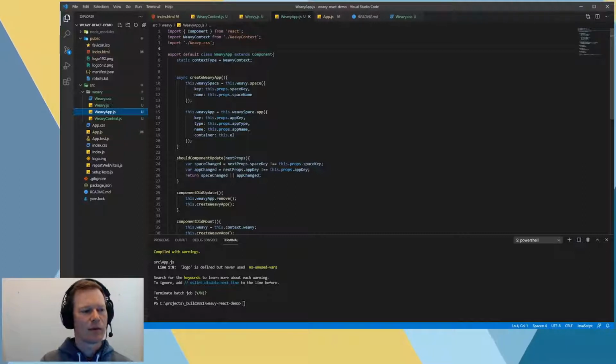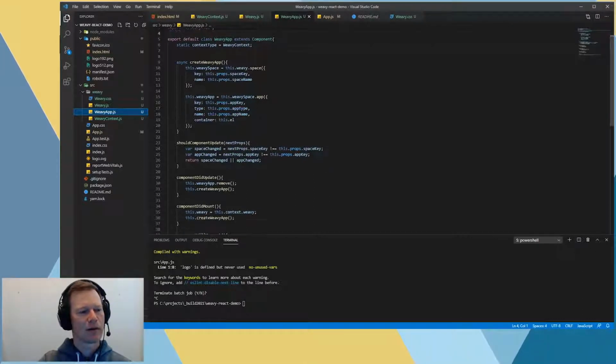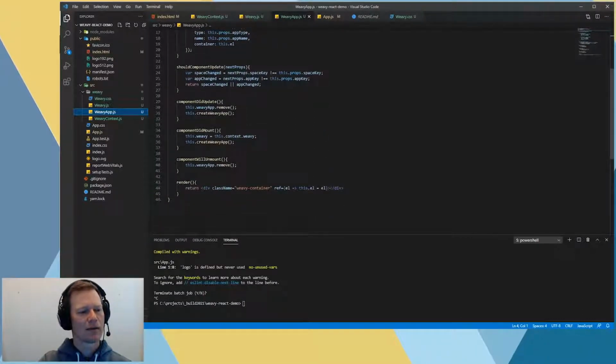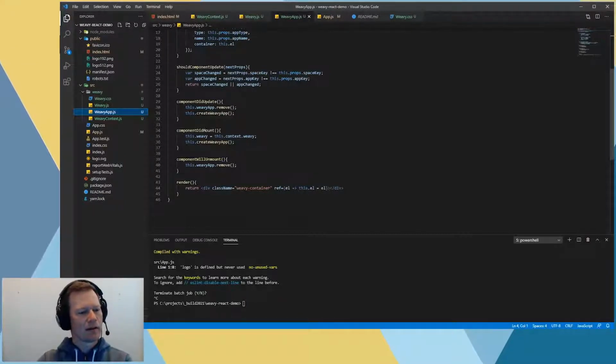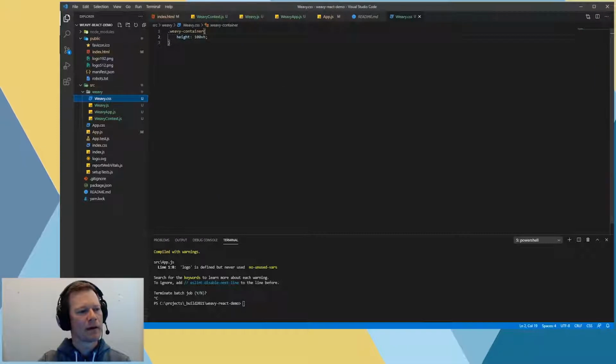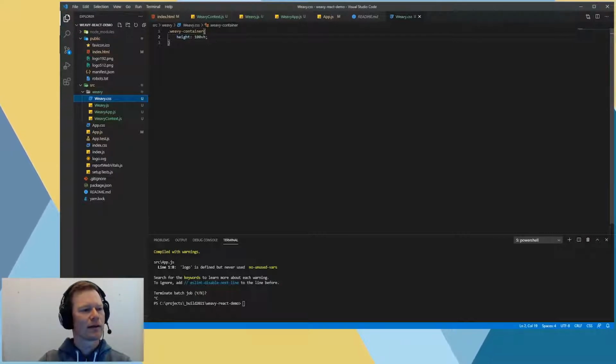So in this case, we do want to add it to the current element that we render, and if we take a look down here in the render method, we can see that we return a div element, and this is where the app will be inserted. We also have a Weavy container class name. So if we take a look here in the Weavy CSS, we have a Weavy container class which only sets the height to the full viewport height at the moment.